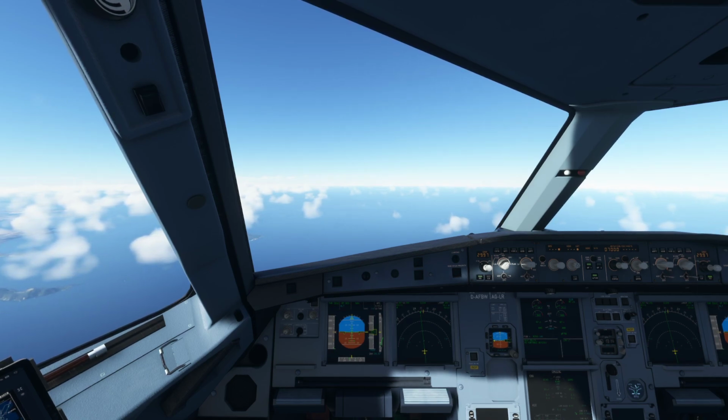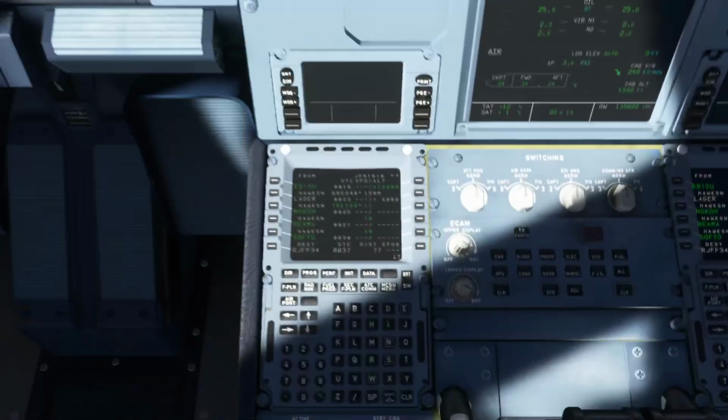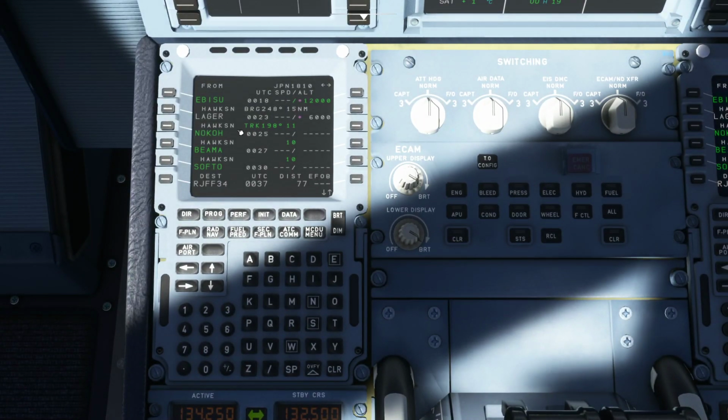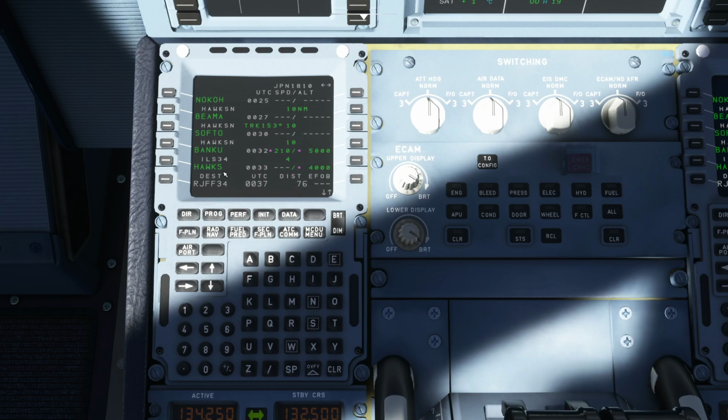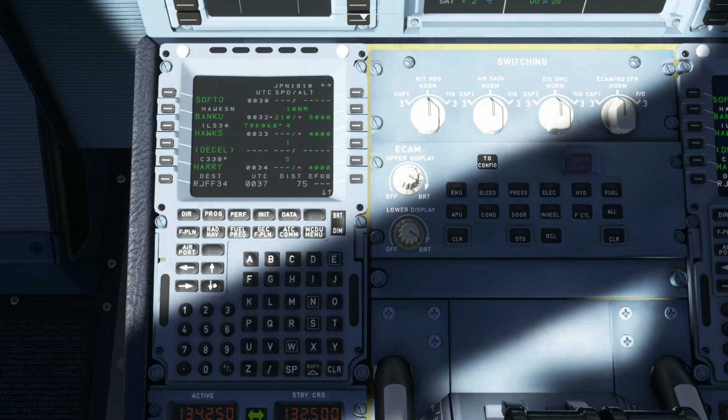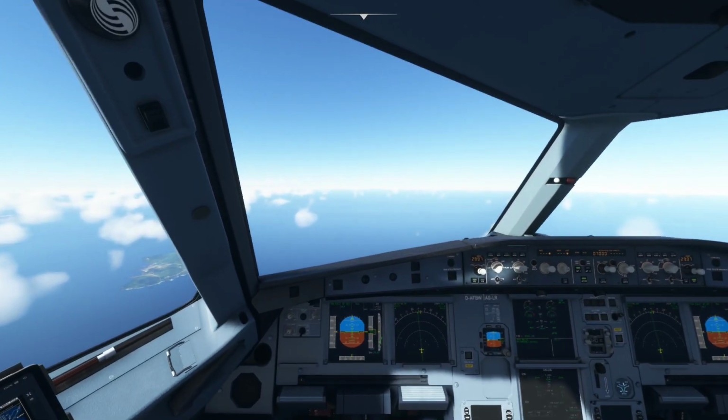We are back on descending down to 7,000 feet, and let's get back to our flight plan. Right now we're heading for Lagar, and after that we will descend to 5,000 feet while we get to Bangkok, and from there we'll descend down to 4,000 feet for Hawks, and then we can simply intercept the ILS and we should be good until we reach about 500 feet when we take over the control.